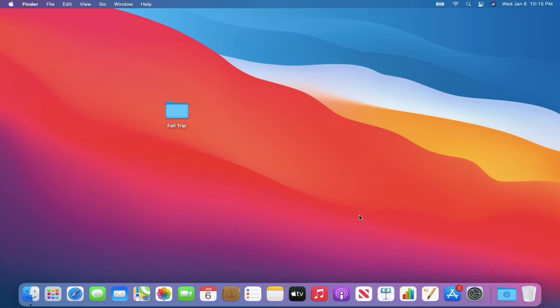I just wanted to give you guys a quick Apple tip on how to rename multiple files. Apple actually gives you 3 different ways to do this, and I'll walk you through each one and explain how it works. On the desktop here, I created a folder just called Fall Trip.